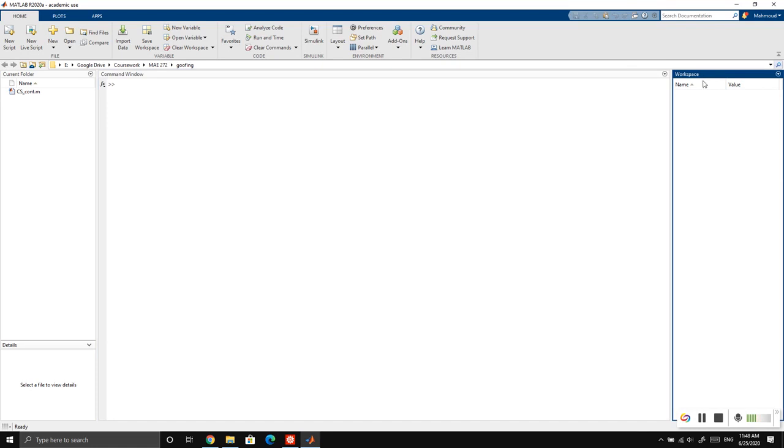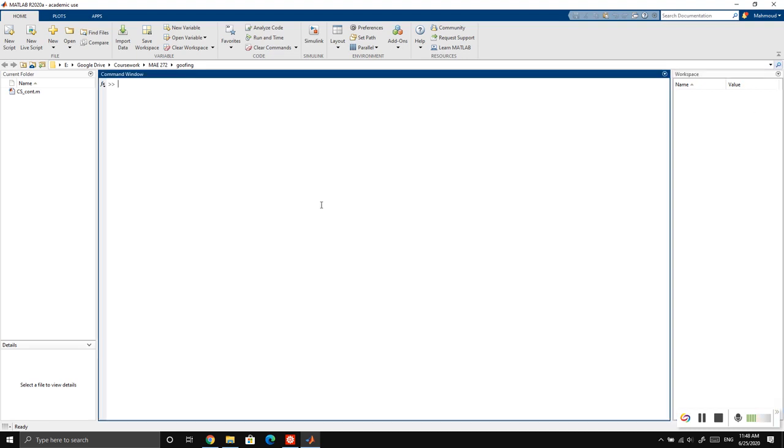On the right here, you will have the workspace. The workspace is basically the place that shows us the variables that we have created and their values.